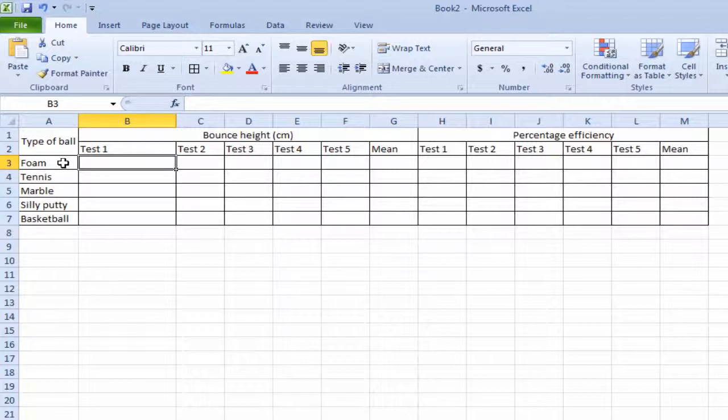So with a foam ball, I'm going to say it went up to 67 centimeters, 68, 67, 68, and the last one was 70. Do the same with the tennis ball. Might have gone a bit higher, 75, 76, 78, another one at 78, and we'll say another one at 74.